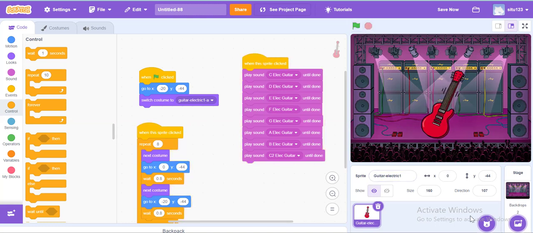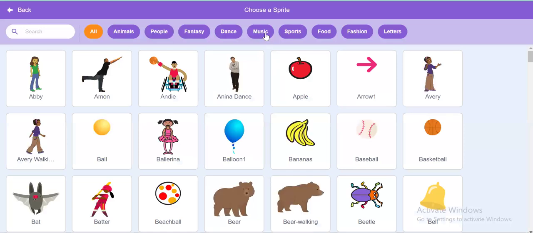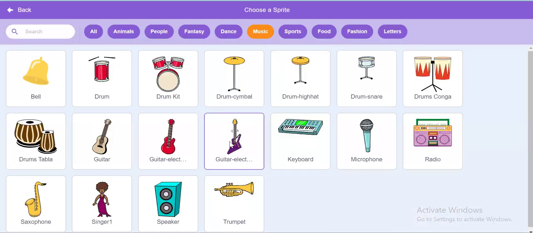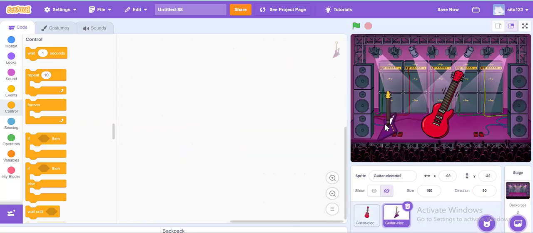Now this is one guitar. This is a slow kind of sound, and I'm going to add one more. So this is an electric guitar, and I'm going to place it here. The size is again small. Let's make it a little bit bigger.